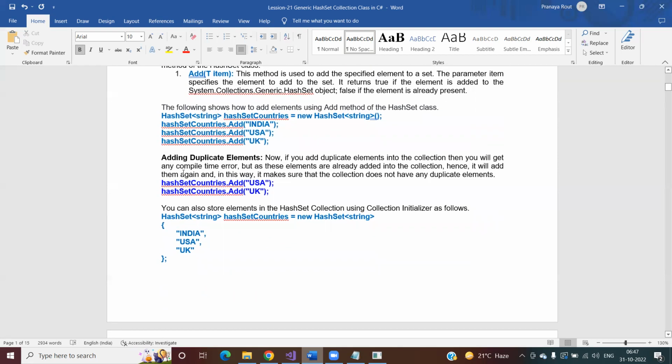Adding duplicate elements: if you try to add duplicate elements, by using the Add method or by using the collection initializer, the duplicate element is not going to be added. They are simply ignored by the collection. If the element is already present, it will not add that element again. In that case, the Add method is going to return false, indicating that the element was not added. If the Add method returns true, it makes sure that the element is added to the collection successfully.